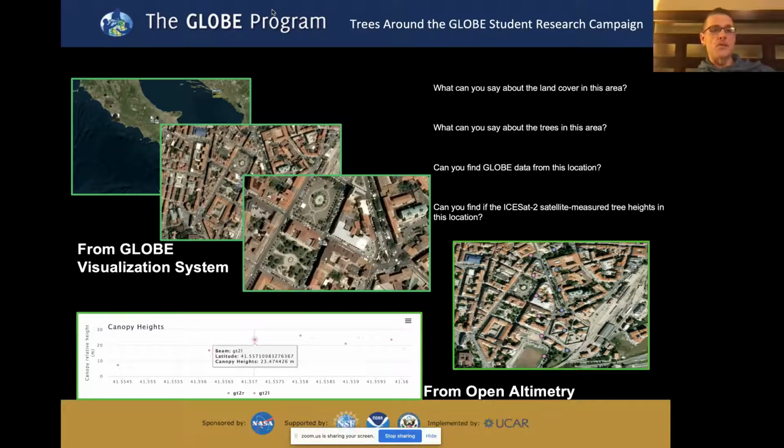This is from Open Altimetry, and it's showing you the tree canopy height, the average tree canopy height for this location. Because remember, when you're taking the exact measurement of a tree with a NASA GLOBE Observer, you're taking one tree observation. ICESat-2, when it sends the laser photons down to the ground, the laser pulse spreads out and you get a return of about 14 meters.